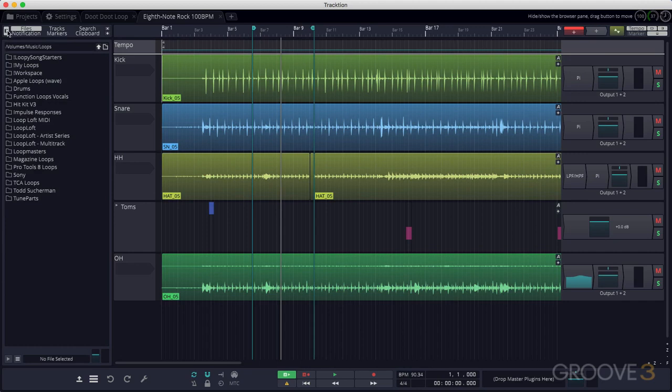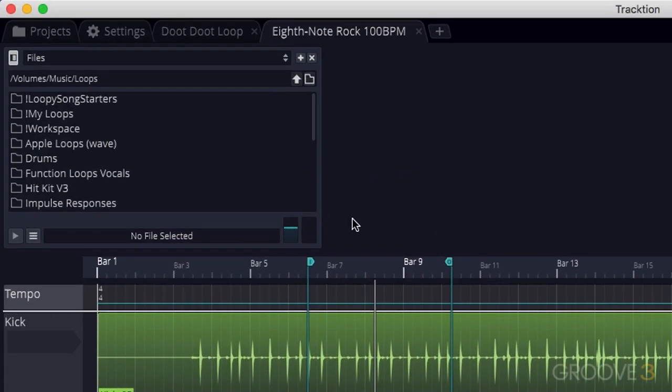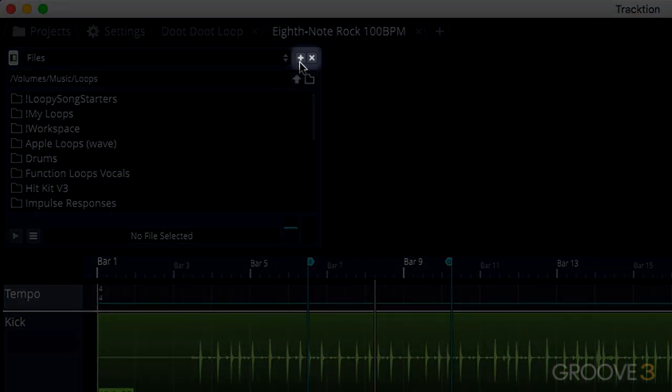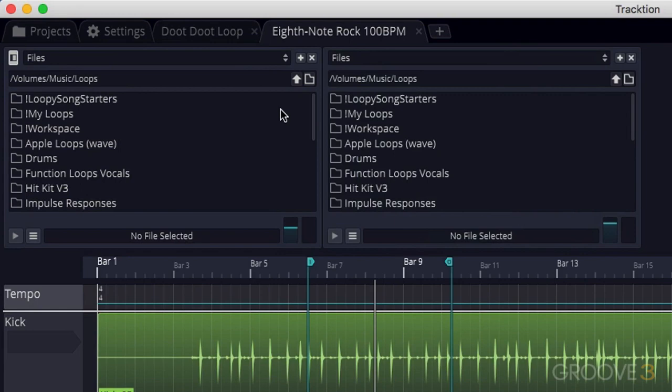You can even put it up on the top. If you have a big screen, this can work pretty good. What's more, you can have multiple panes offering multiple views into the browser at the same time. Now, the way you do that is to locate this tiny plus right here, and that will add a pane. You can see it even animates as it adds it.